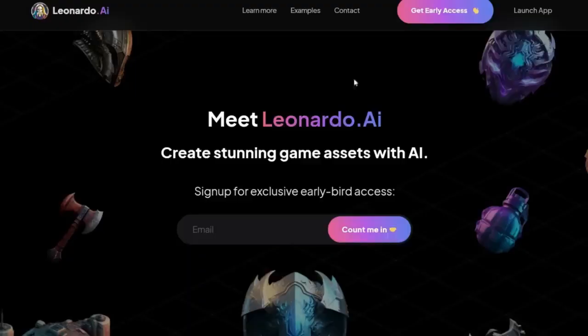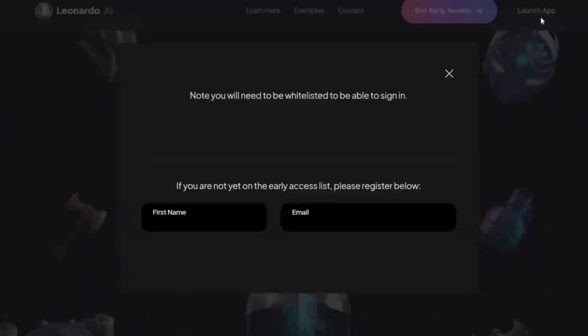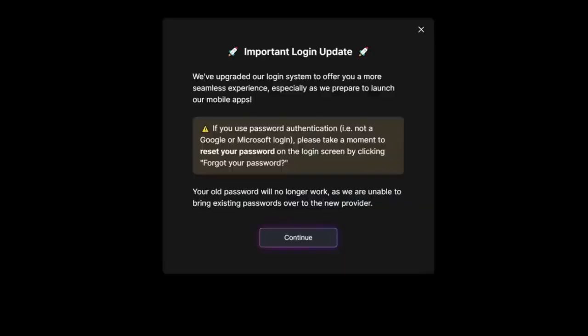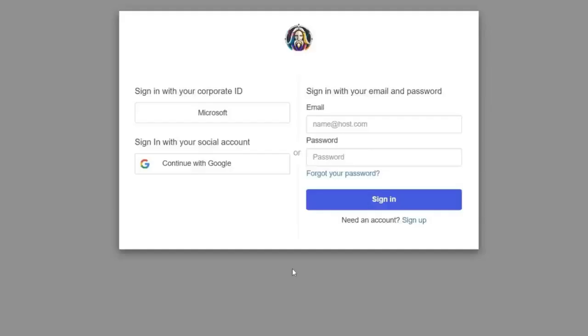You can use the description link to reach this page again. Now here you have to click on Launch App and then on Yes, I'm whitelisted. Log into Leonardo AI. Here you will be given a password security warning. Click Continue. You can complete your registration by writing your email address, or simply click on the Continue with Google button.